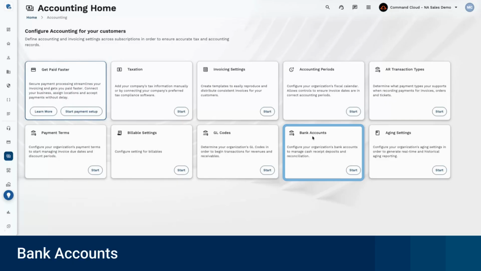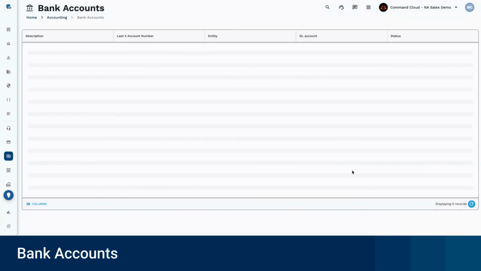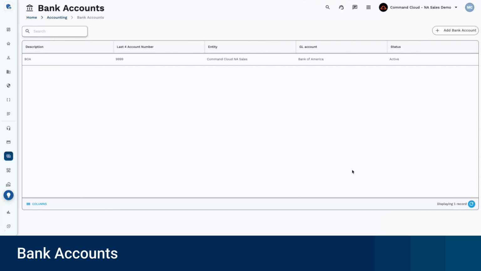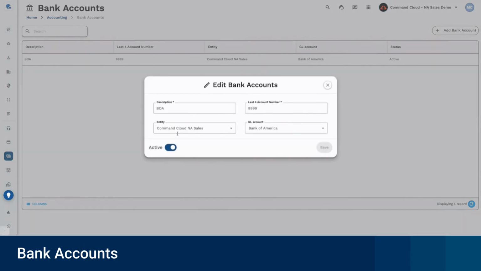The next setup is bank accounts. Bank accounts is an optional setup. You would only need to set up bank accounts if you plan on using the deposit feature of the AR module. If you want to be able to take the cash receipts that you've been collecting and organize them into a deposit as a way of reconciling those cash receipts, then you will need to set up bank accounts.